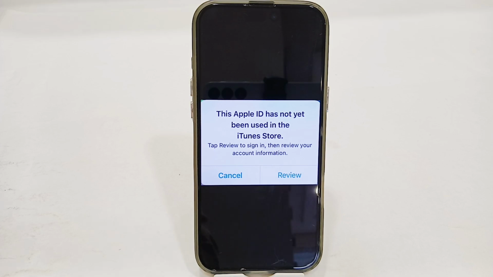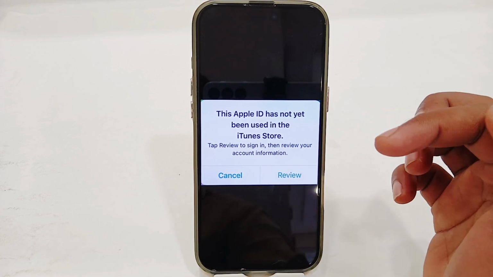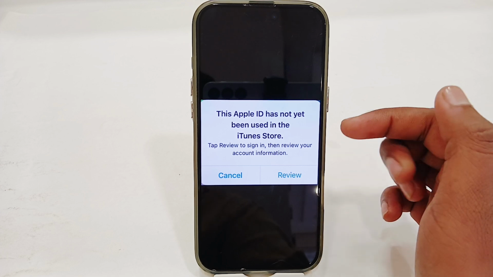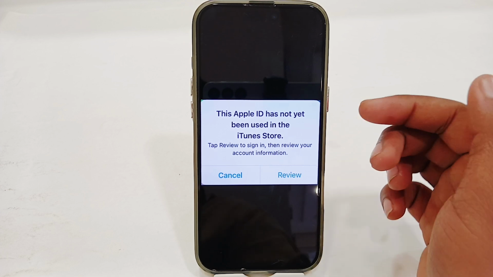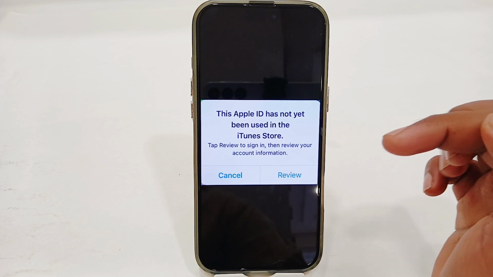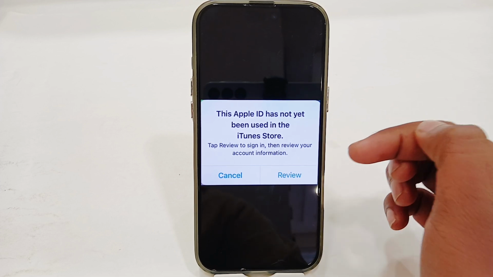Hey guys, today I'm going to tell you how to fix "Apple ID has not yet been used with the iTunes Store or App Store." If you're using any iPhone or iPad or any other iOS device and you're facing this type of issue, whenever you try to purchase anything using your Apple ID, or you try to install any app from your App Store, you might see this error: "Apple ID has not yet been used in the iTunes Store or with the App Store." So let's see some possible fixes for this.